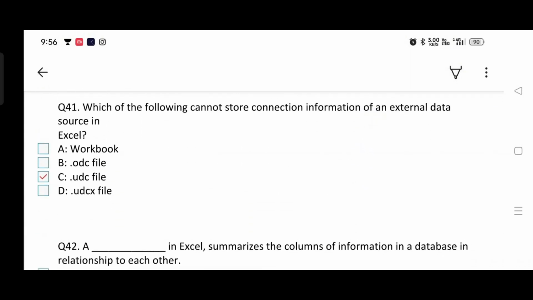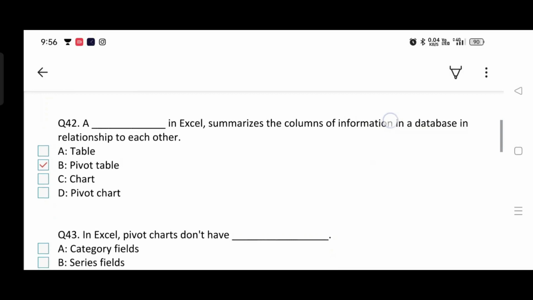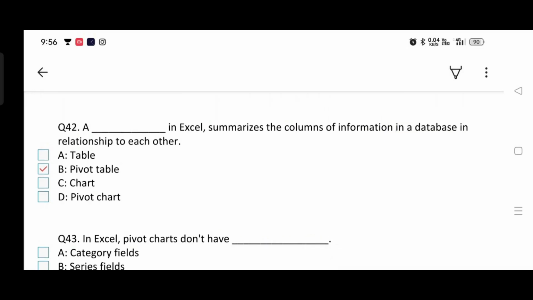Question 41. Which of the following cannot store communication information of an external data source in Excel? The answer is C. .udc file. Question 42. A dash in Excel summarizes the columns of information in a database in relationship to each other. Answer is B. Pivot table.